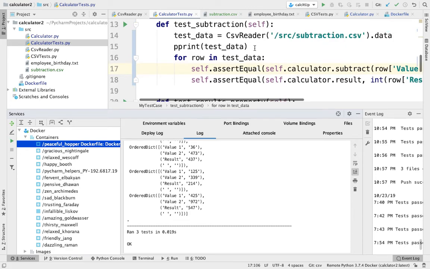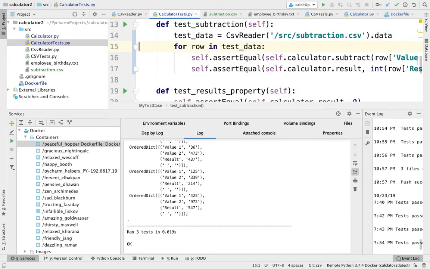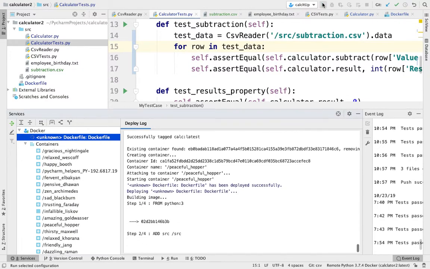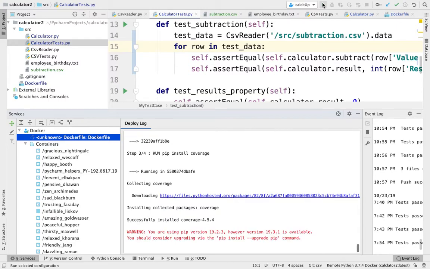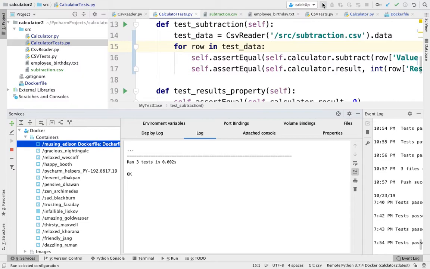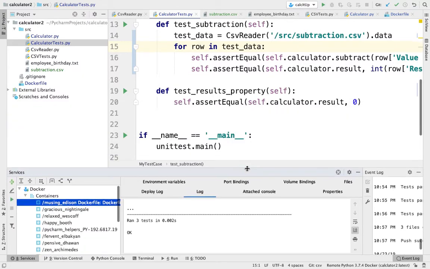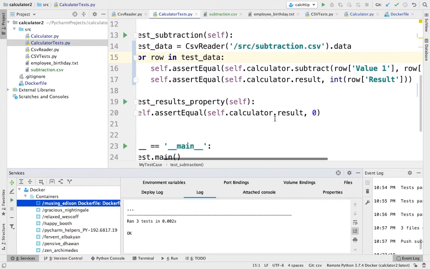So I'm going to get rid of this pretty print thing, and I'm just going to run it, and it's going to show our tests. So we got 3 tests. They're good. It read the file, and it's a happy camper.